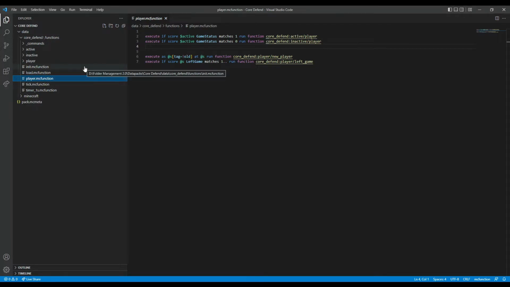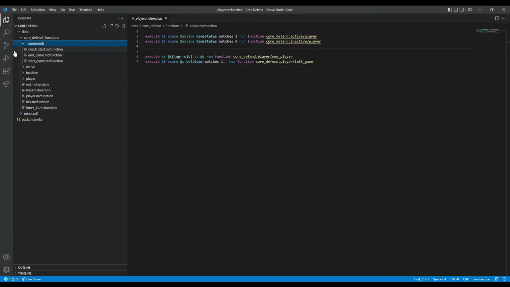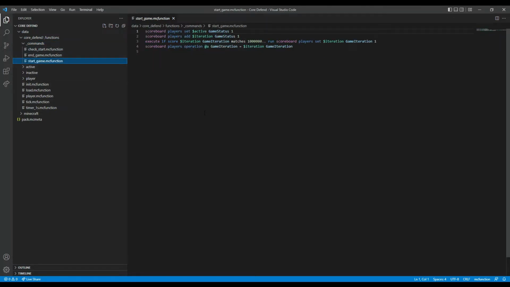Okay, so let's start at the beginning. There are some commands that I've added into this folder. Basically, these are things that you might want to run as an admin, right? So the ability to start the game without having to press a button, really useful. The ability to end the game without having to have an ending condition, really useful. Later on, these are going to be called by themselves, with a condition, but for now, it's fine.